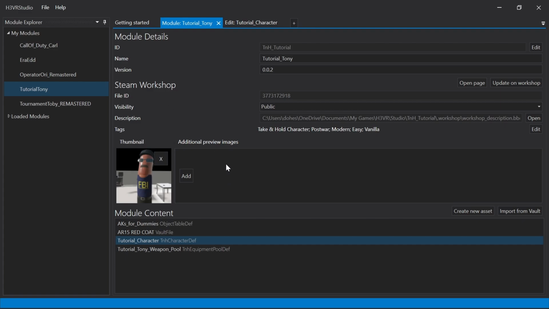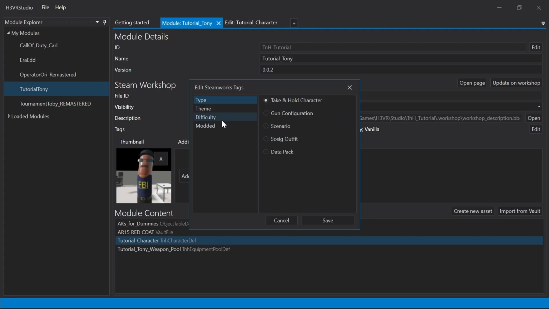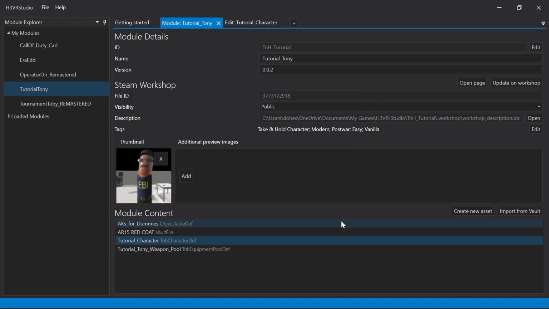All right. And then the last thing you'll probably want to make sure you do is set all of your tags. Make sure you have this set as a Take and Hold character. Whatever theme this is meant for. Difficulty: is it an easy character? Is it a hard character? Possible, competitive, all that good stuff. Is it modded, or does it require mods? For now, we're going to have this set to vanilla. So just check all the tags that you think correlate with your specific character.